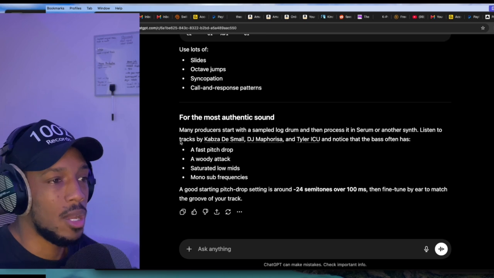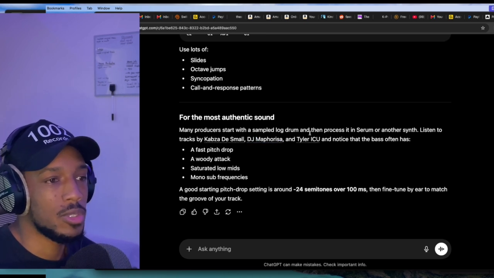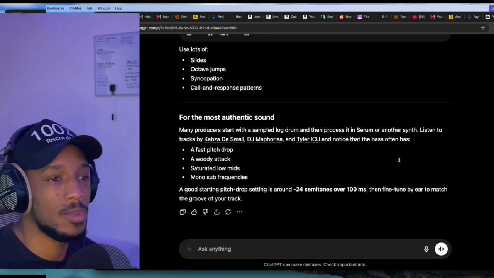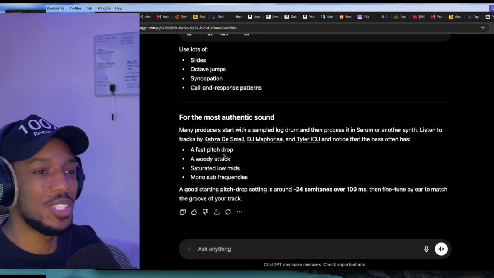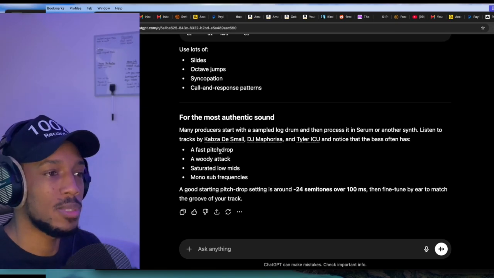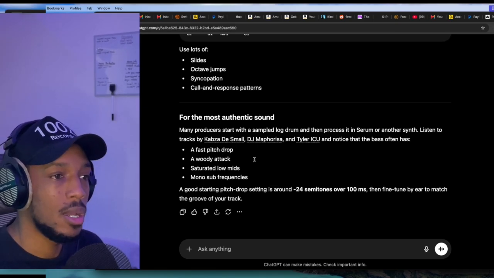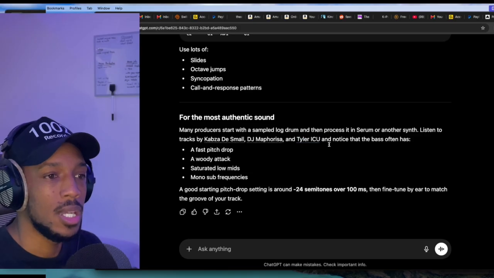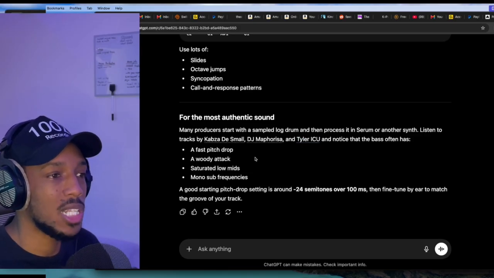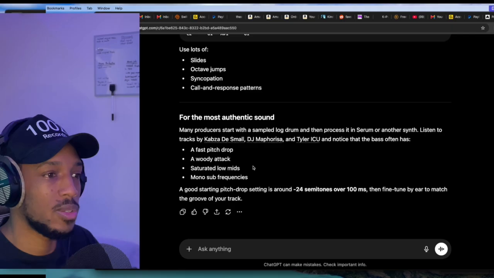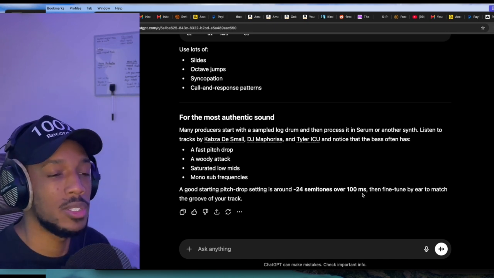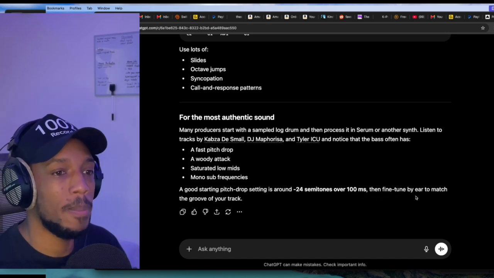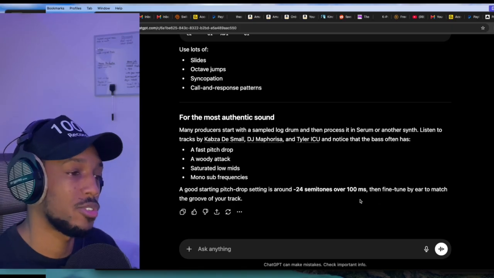for the most authentic sound, many producers start with a sample log drum and then process it in Serum or another synth. Cool. They have the different artists you can listen to. Listen to tracks by Kabza De Small, DJ Maphorisa, and Tyler ICU. And notice that the bass often has a fast pitch drop, woody attack, saturated low mids, mono sub frequencies. A good starting pitch drop setting is around minus 24 semitones over 100 milliseconds. Then fine tune by ear to match the groove of your track.